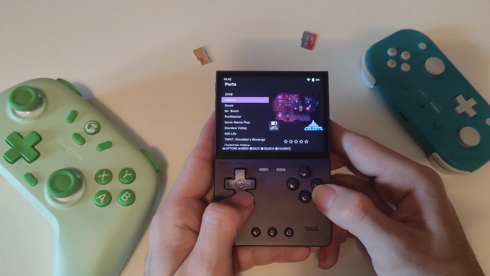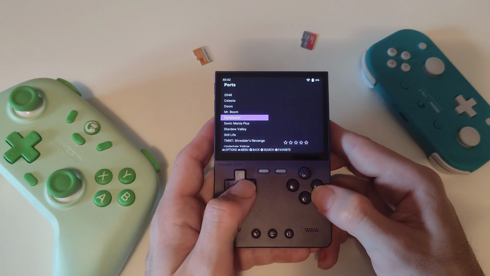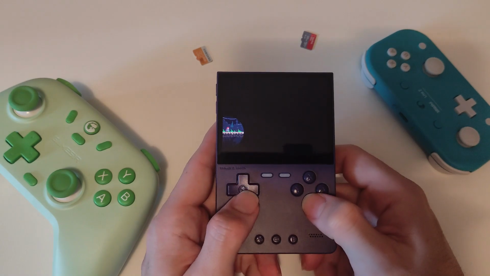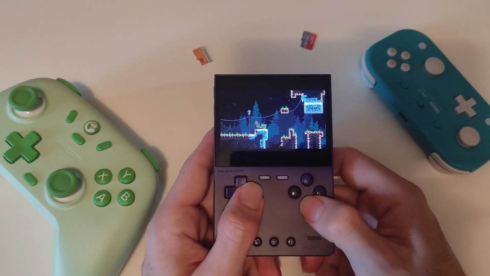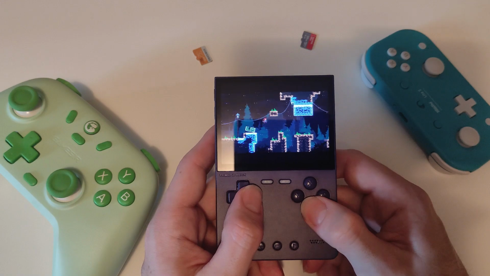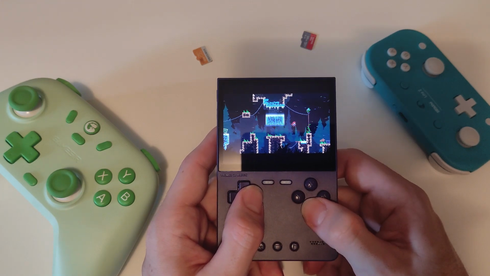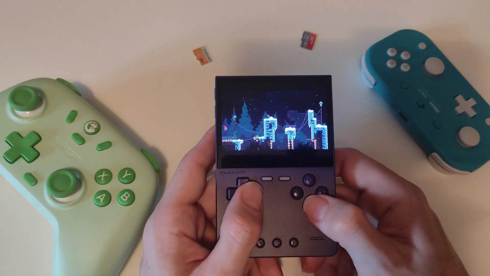PortMaster, on the other hand, allows you to port around 900 games to your device. For most games, you will need the original files from platforms like Steam, and these games include Balatro, Stardew Valley, or the original Celeste game. Check out the next video for more details on the process.